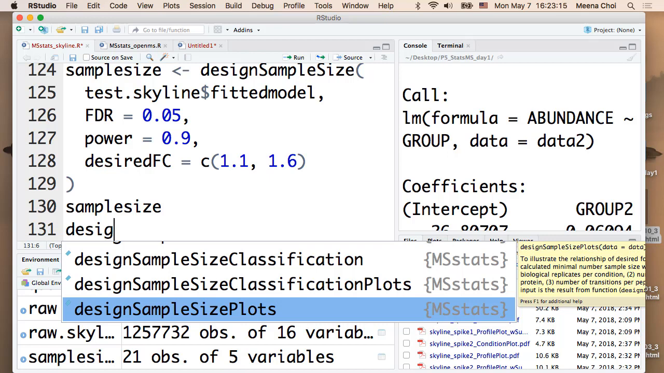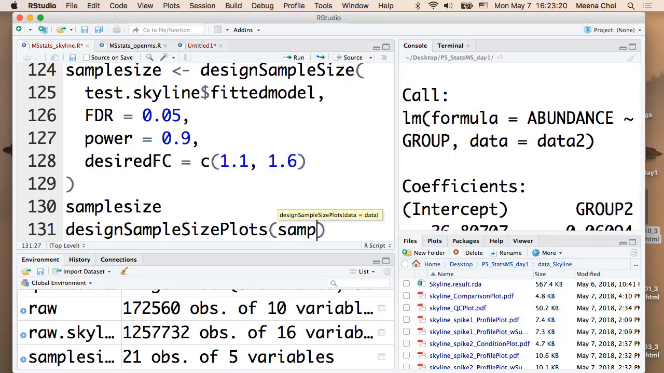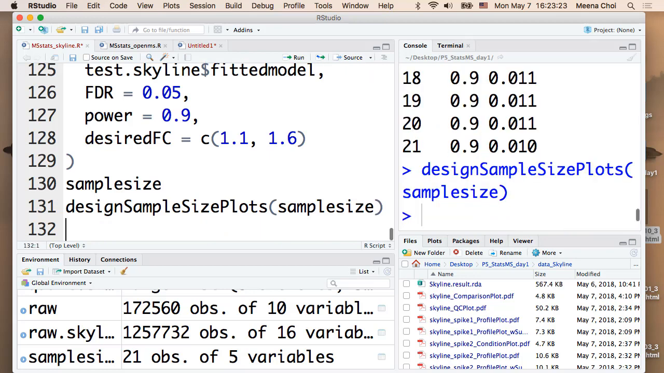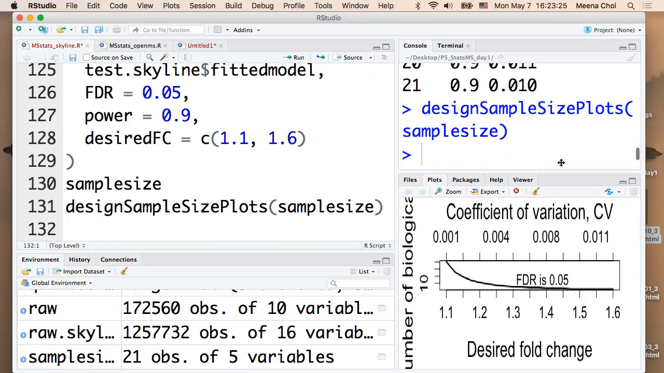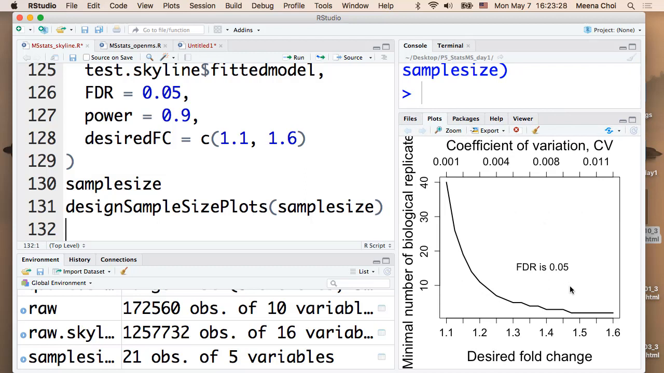We are going to plot this one on Wednesday. This is a design sample size plot, and the sample size. It will not make a PDF, but it will draw it here. So, just a summary of the table: if your desired fold change is 1.2, go up, and around 10 is your required sample size. Okay? And it is the same as the power calculation we practiced last week.